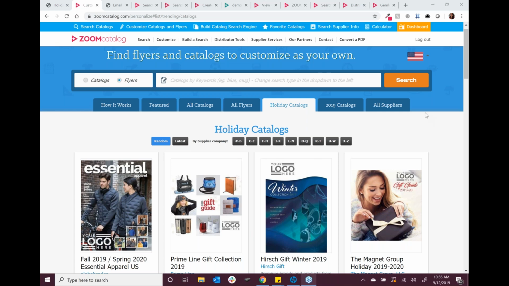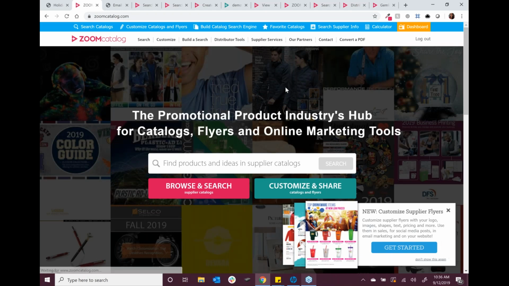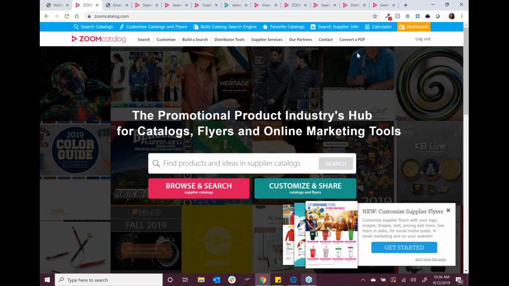How do we sign up? When you come to ZOOMcatalog, on the right-hand side of the screen, there's a login sign up button. You'll simply sign up for an account there. Really straightforward. If you forget your password, you can request it. If you get stuck, just contact us. We're happy to help.